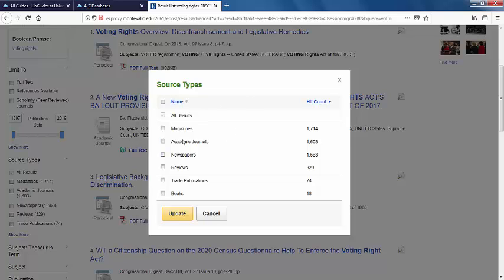So you have magazine articles, academic journals, which again, those are your scholarly research sources. You have newspapers, book reviews, which most of the time you won't need, but sometimes you might, so those are here if you want to look at them. Trade publications, which are for professionals in a certain field, but they're not necessarily those scholarly research articles, and sometimes even some books or ebooks show up in here. But there's a lot of things to choose from.